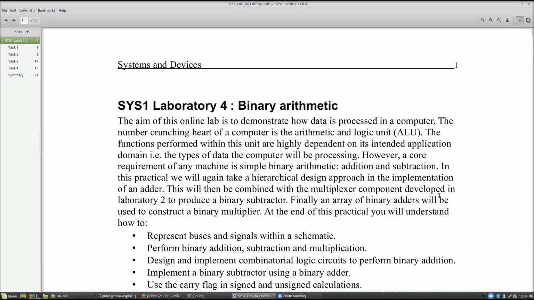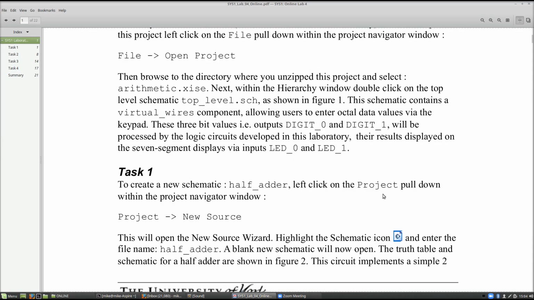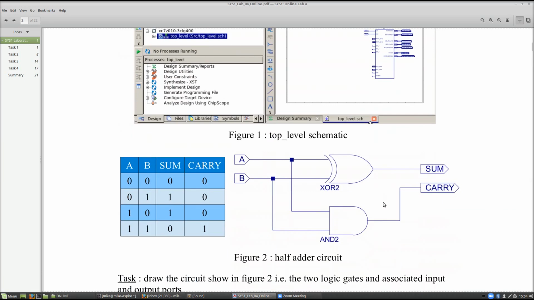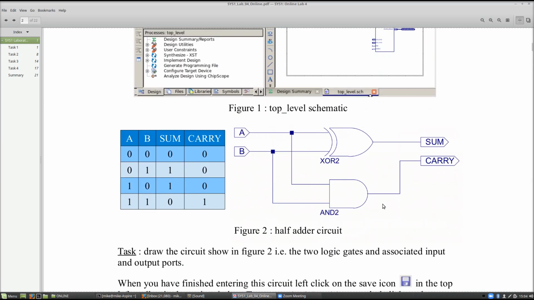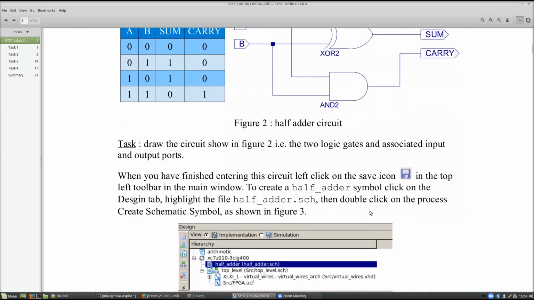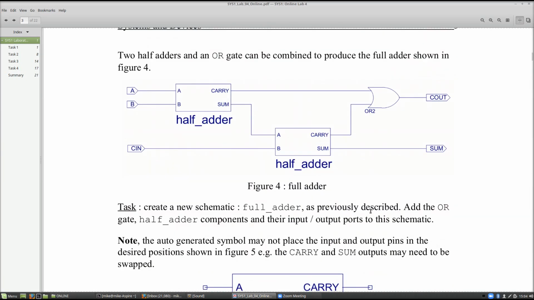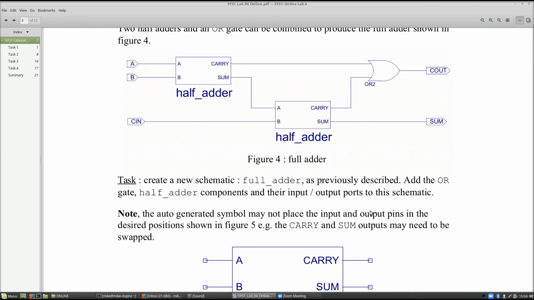Next we have the lab, so we'll be looking at our ALU, so how do we implement our adder, subtractor and multiplier within that. Again, we're using Xilinx. We'll be building up our component using that hierarchical approach. So we're starting at the bottom, we'll implement a schematic using a half adder, then we'll be using 2 of those within a new schematic, the full adder schematic.